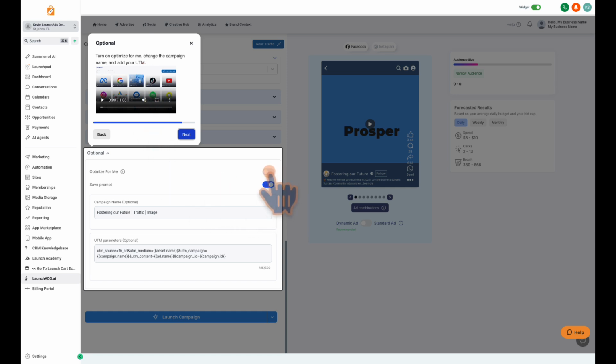This setting right here, if you're new to advertising or if you're really not a professional ads manager, I would always turn this on. This is really the benefit of using LaunchADS.ai. If you're very particular about how you run your ads and you're just using it to generate more copy or generate options, you might want to leave this off. But for the rest of us, we're going to turn that on. And then we have a campaign name, and you can see here that this one is listed as Fostering Our Future.